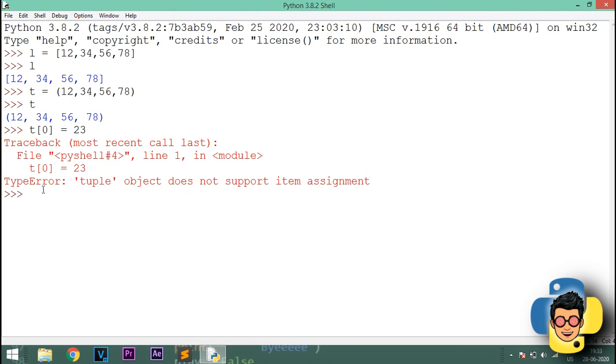Okay, moving on. To see the functions, we can use control space and it will give me a pop-up, and there are only two functions here, whereas in list, let me just say L dot control space, there are all these functions: append, clear, copy, count, extend, insert, and many more. Since we cannot change any value, there are very limited functions in tuple.